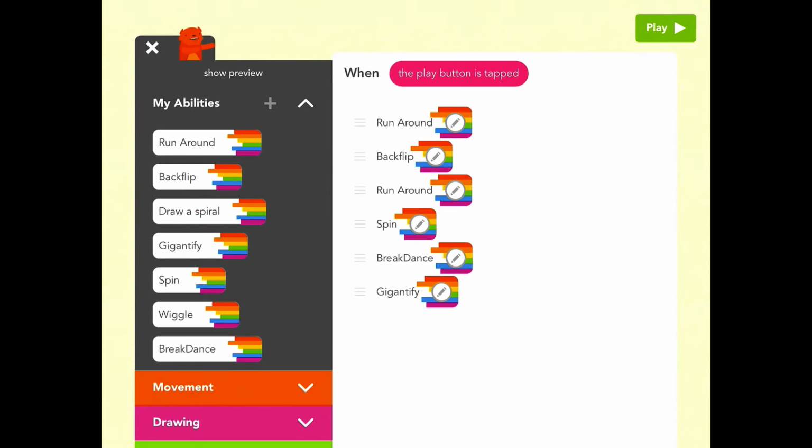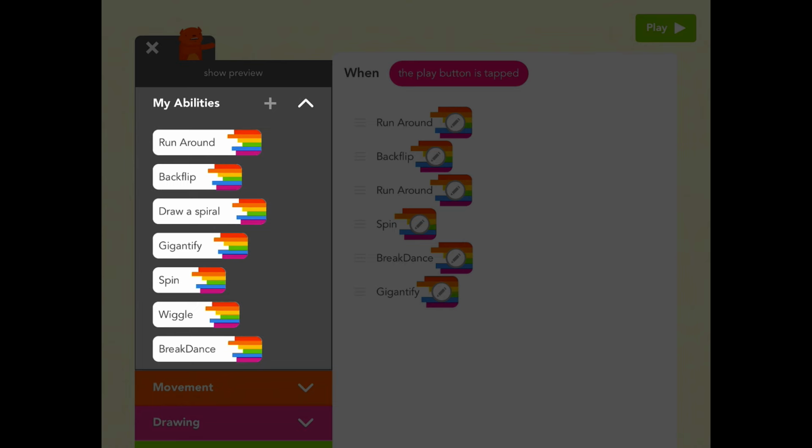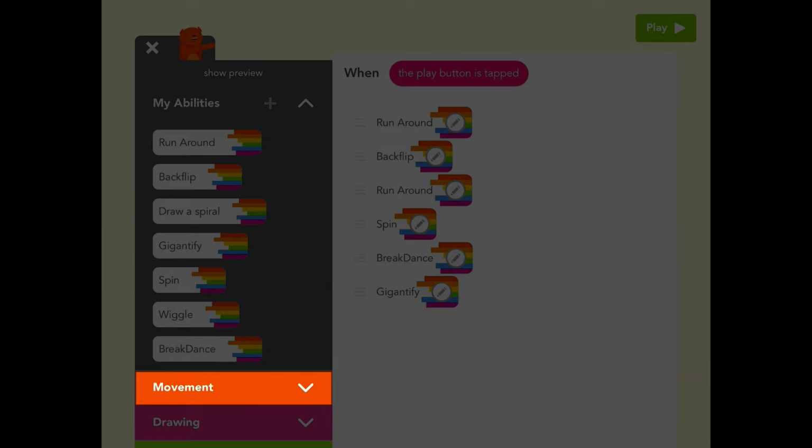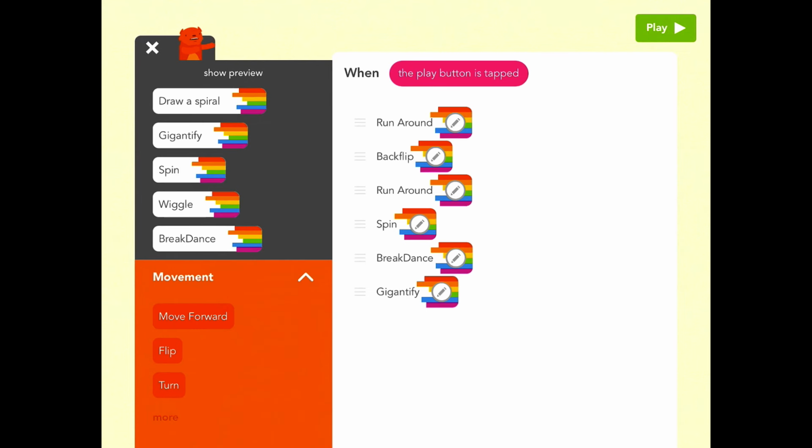Let's see if there's anything else that we can do. I haven't explored the application too much beyond this, so this will be new to me. These are all the abilities here that we've got highlighted here on the right. I'm wondering if we can do movement. We can. So we've got movement abilities as well.